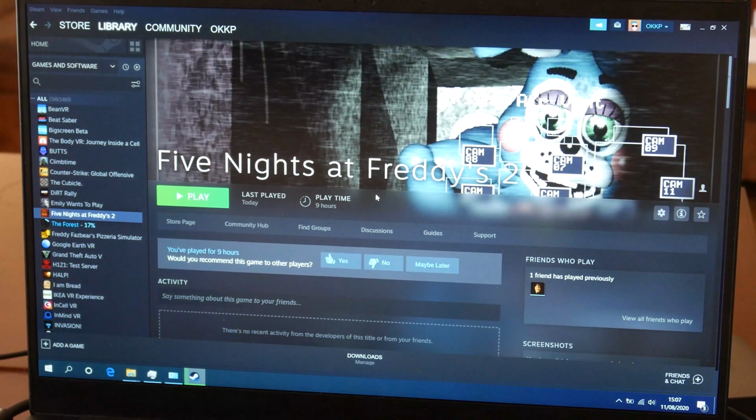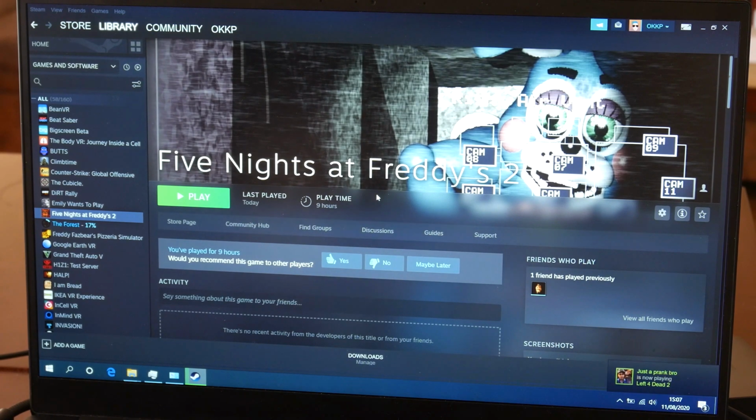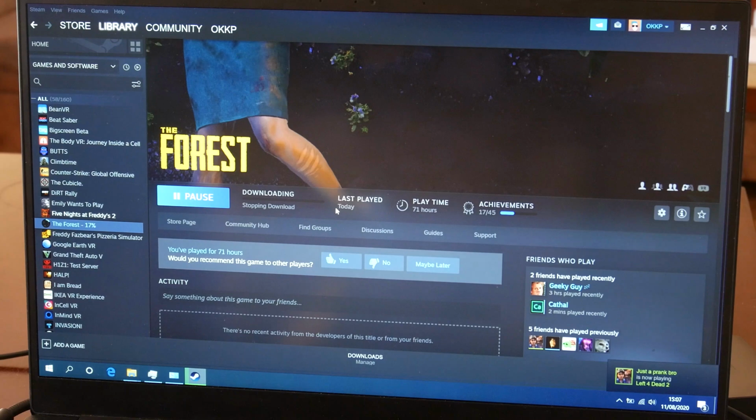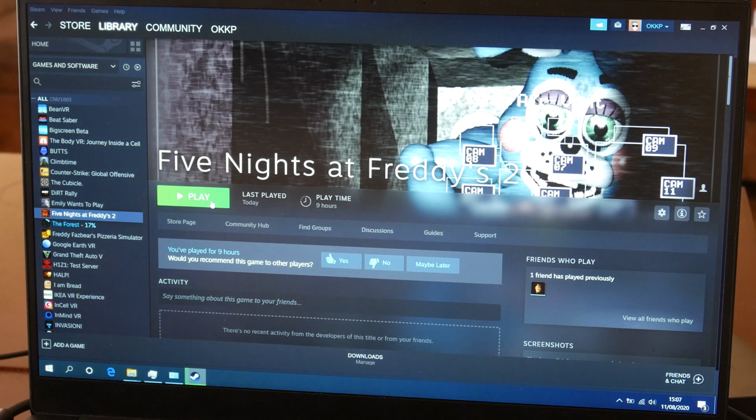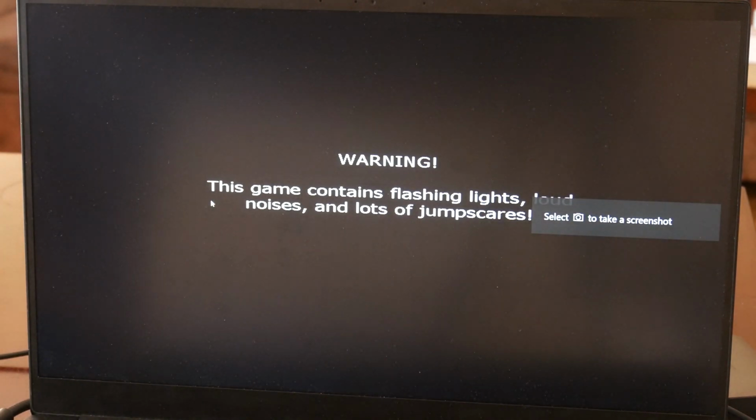Okay guys, I tried. And as much as I'd love to play something like GTA 5 or The Forest on this, as you can see, I even tried downloading The Forest, but I think it was like 16 hours or something to download it. So we have Five Nights at Freddy's 2. Let's click play and see if it even turns on. Oh wow. Okay, well, I'm surprised. It did turn on.